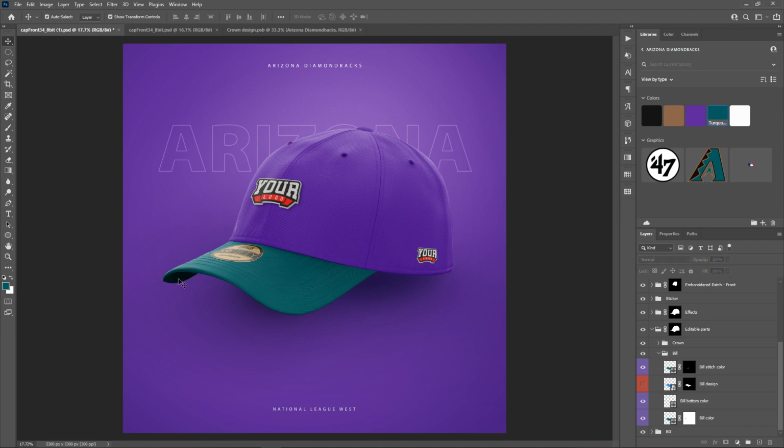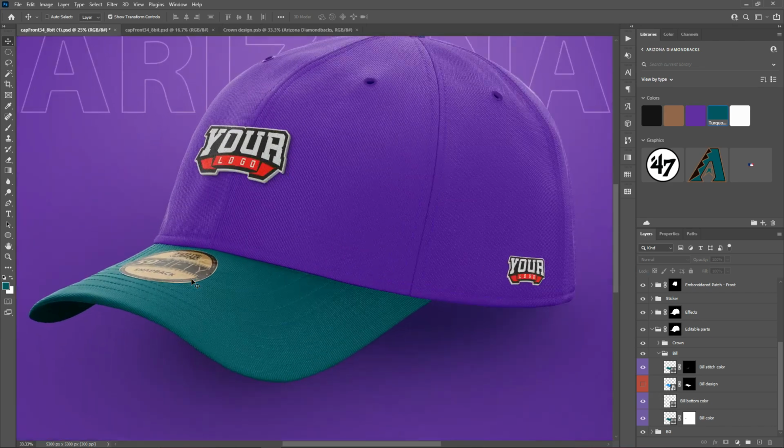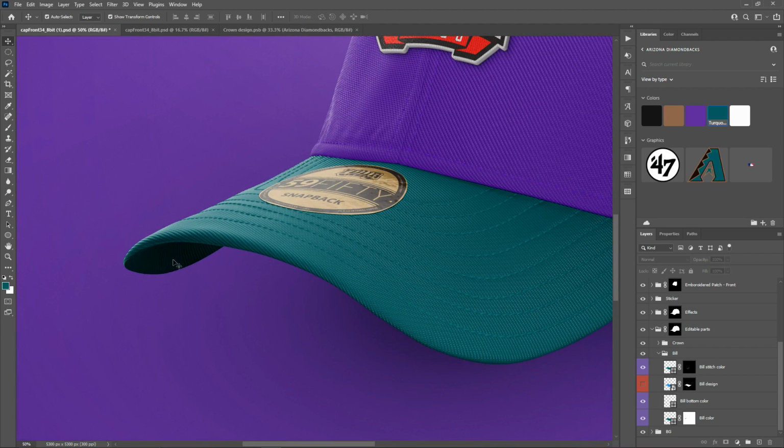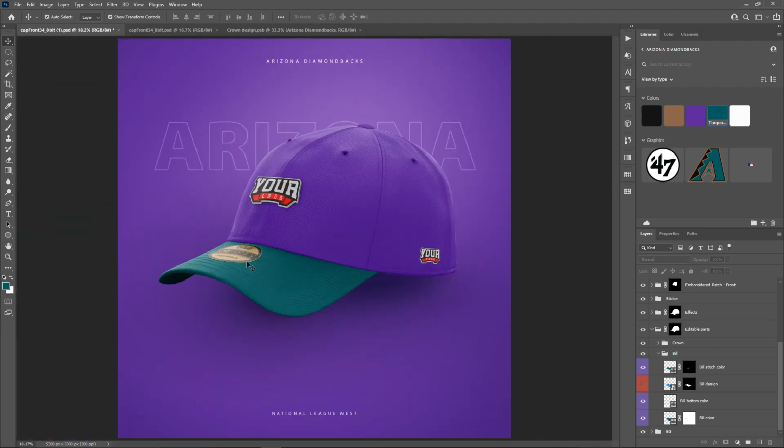And that's already got a little bit darker to it because of the shadowing. That's the great thing about these mockup templates, is the lighting on these things, right? So that's pretty much it for the bill. All right, now let's place our main logo on the front of the hat.